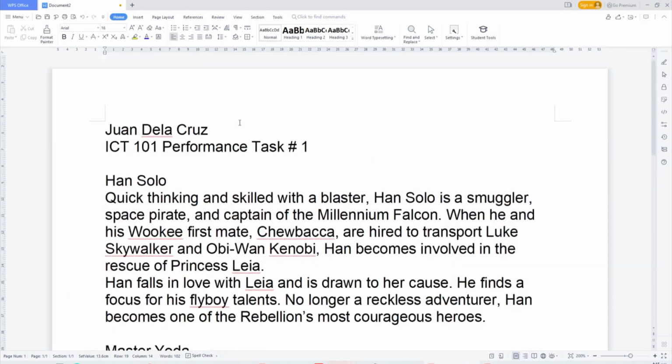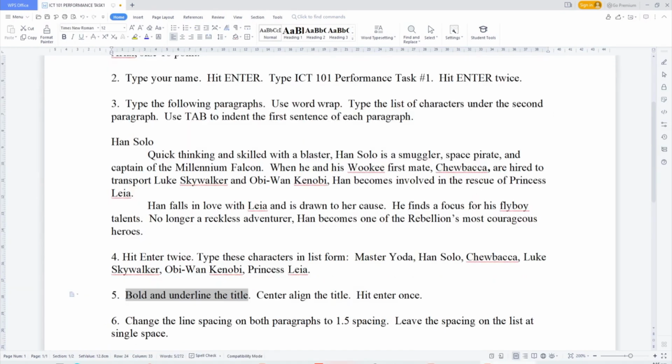So bold and underline the title. Bold can be found under the font name, or you can just use Control B, and underline is just beside it, or you can just press Control U. So bold and underline.